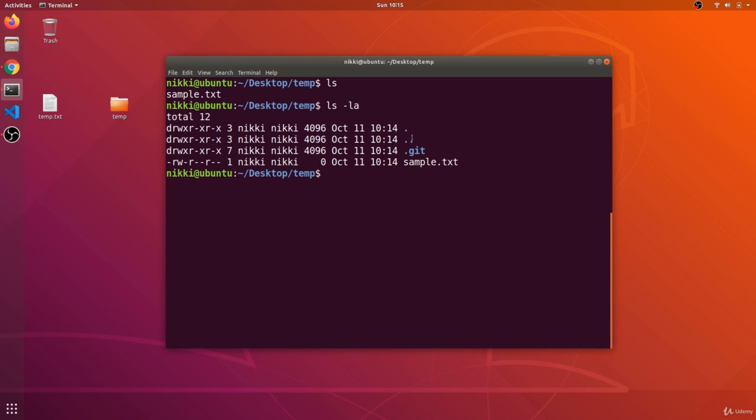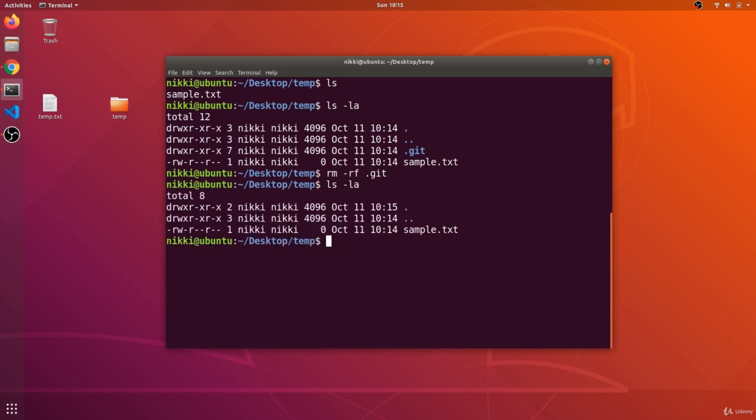You can see there are shortcuts to the current directory and previous directory, and you can see there is a .git directory. This .git directory helps to track your project files. If there is no .git directory, then you cannot track these files using git. If I say rm -rf .git and then ls -la, now I can no longer track the sample.txt file. If I change any contents of the sample.txt file, I cannot track them and I cannot push them into the repository.